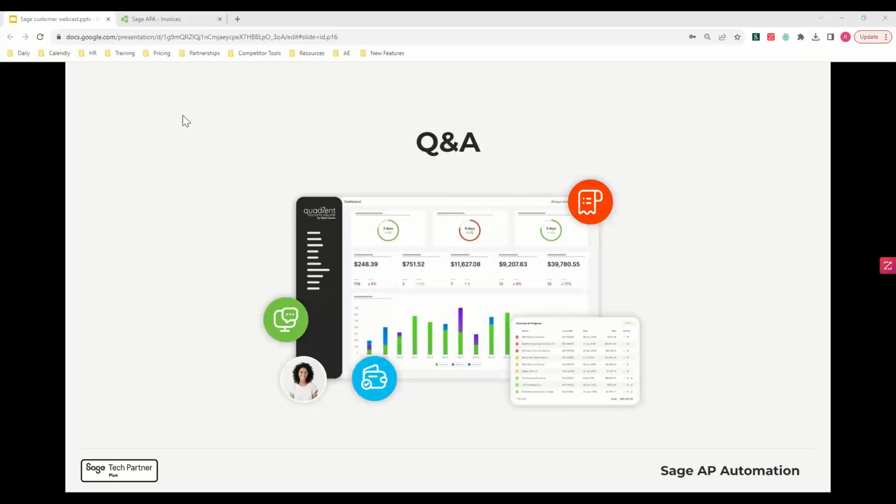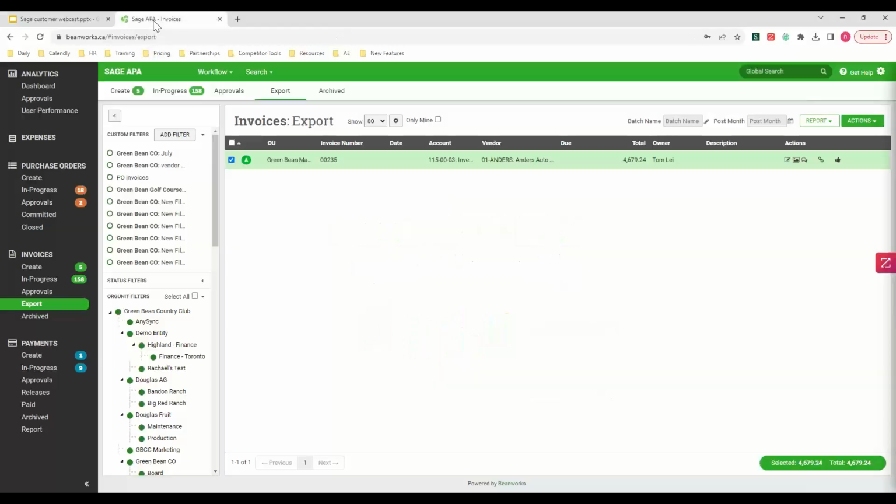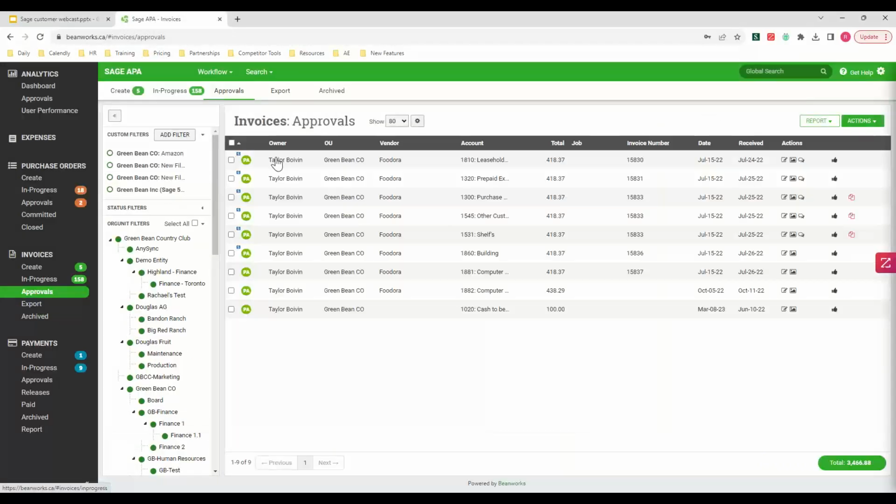All right, perfect. There's tons of questions coming in. Good. Let's see. In terms of approvers, would they have access to Quadient AP but not Sage? Are they separate? Yeah, so they can have access to this Quadient AP platform and just the approvals tab here, but they won't need access to your Sage. This is separate, it'll exist next to your Sage.